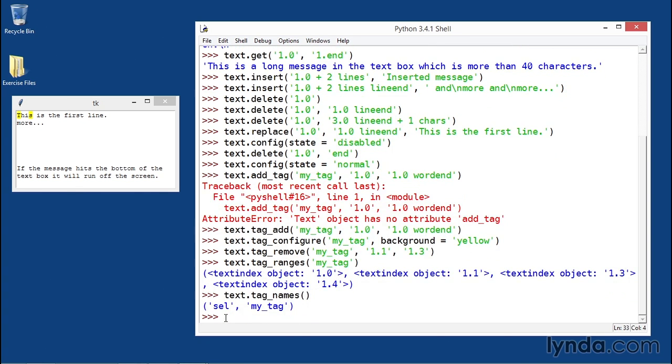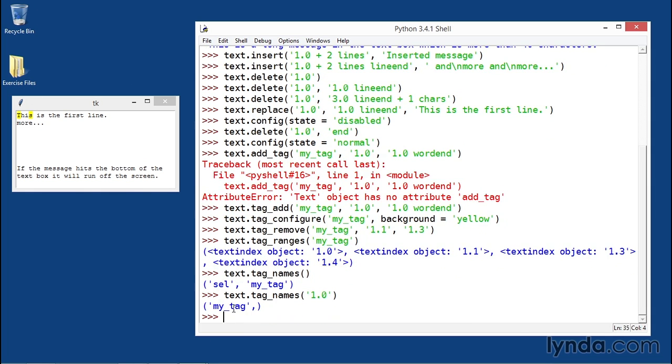So this returns a list of all the tags that exist in my text, and you'll see I have my tag here, and I also have this special tag called SEL, which stands for select. This tag is automatically updated to span whatever the selected area of the text is. You can use this select tag when binding to the virtual selection event of the text widget, which will be covered in the later virtual events section of the course. If we provide the tag_names method with an index, it'll return all of the tags that are included within that index. So I'll provide it the index of 1.0, which is the first character, and this will return my tag because my tag is the only tag that currently covers that character.